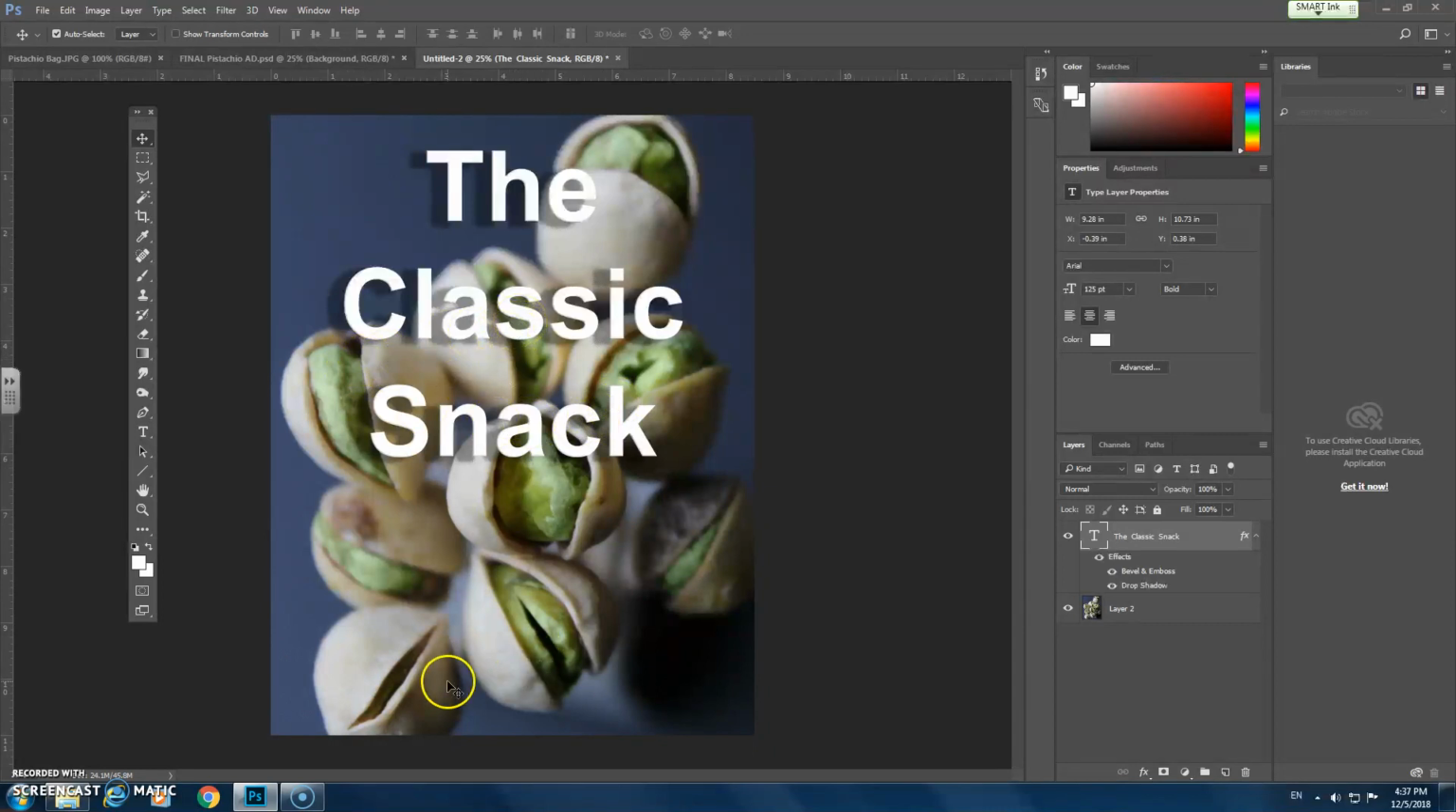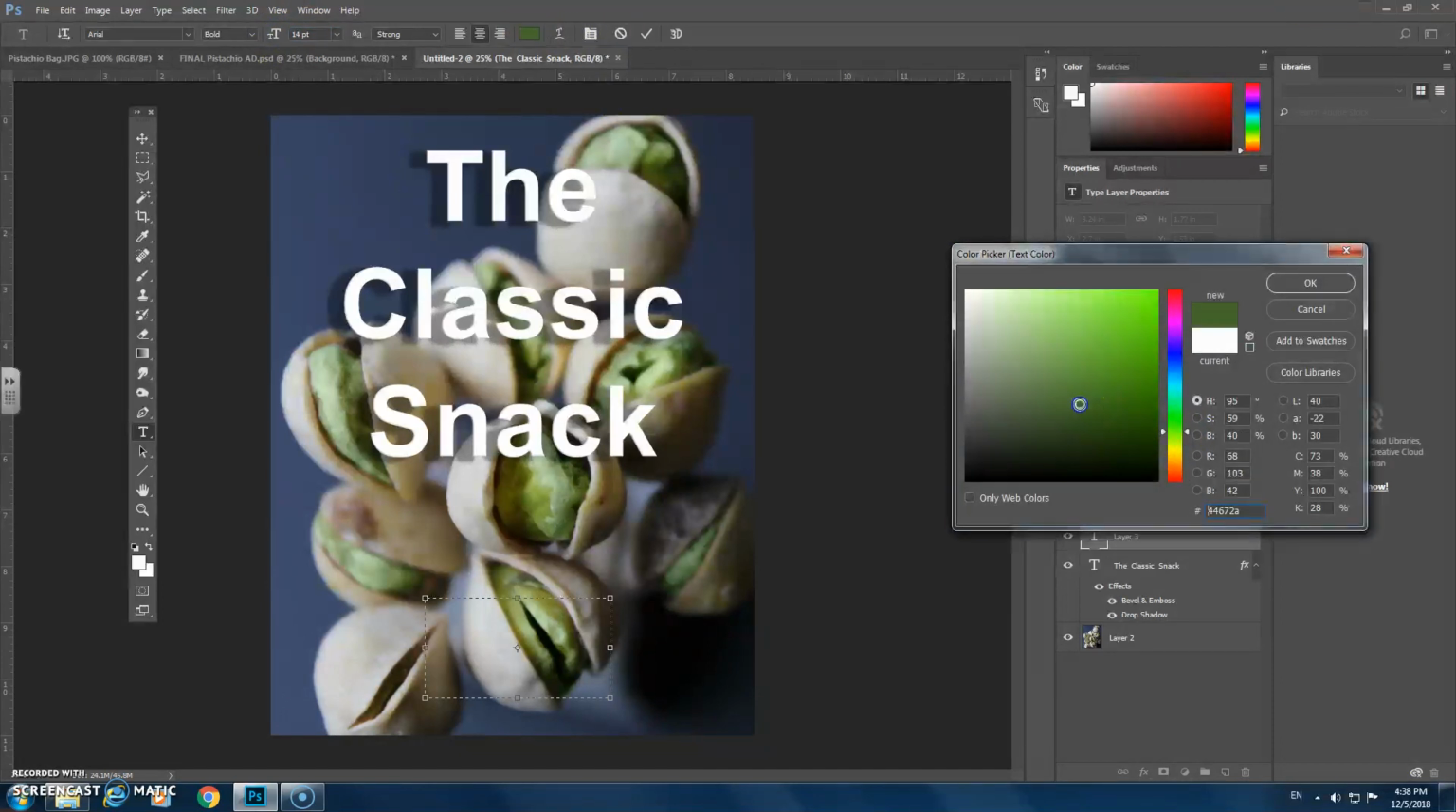Then I also want to add text down at the bottom that says the wonderful snack, so I can do my T tool again, create a box, start changing my text size here because that's too big. I could change my color again to more of a green.